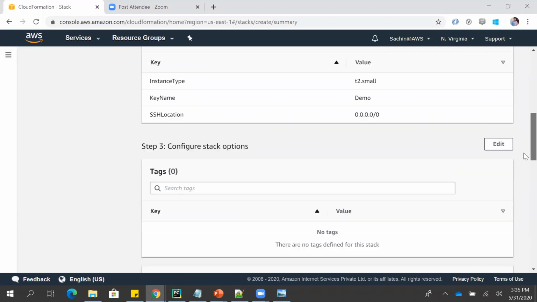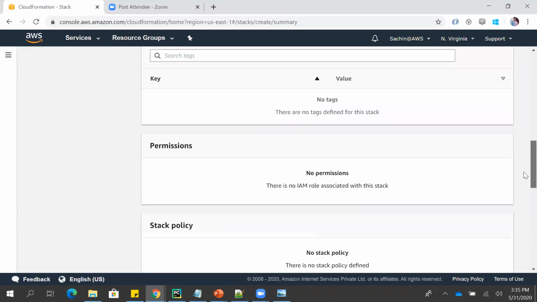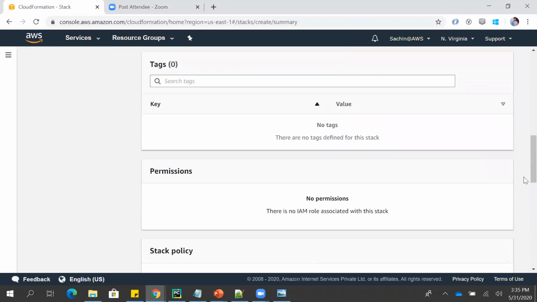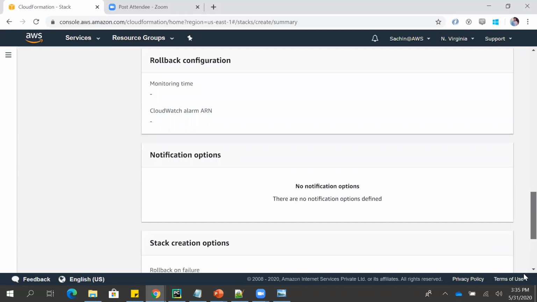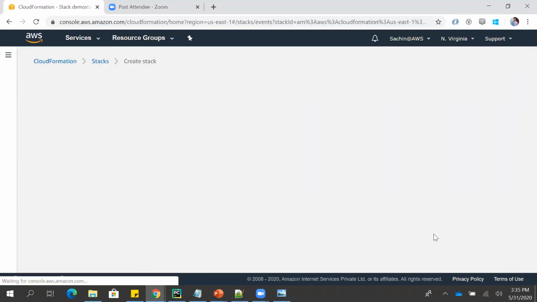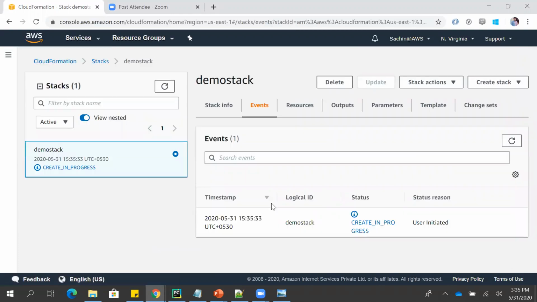Once you click on next, it will say review. We have reviewed: the instance type is this, key name is this, SSH location is this. I have not associated any tags, so no tags are there, no stack policies, nothing. Let's click on create stack. As soon as I click on create stack, it will be create in progress. You see the timestamp, and the status reason will say user initiated.